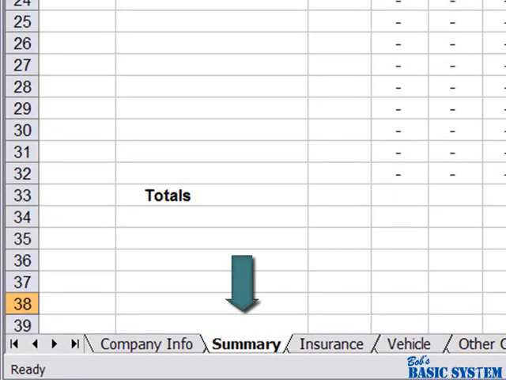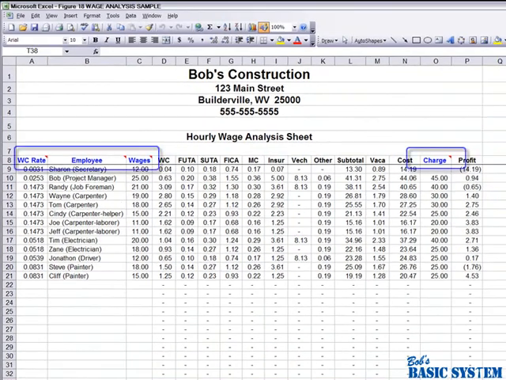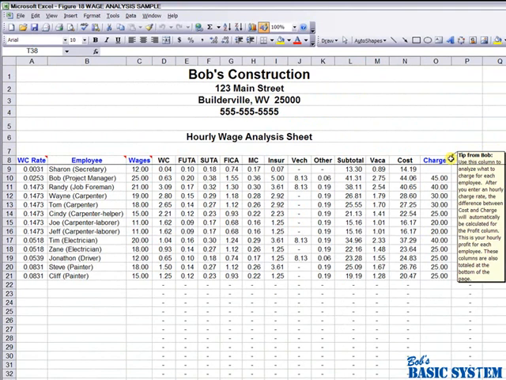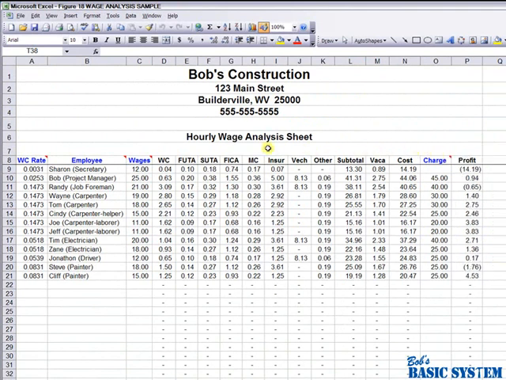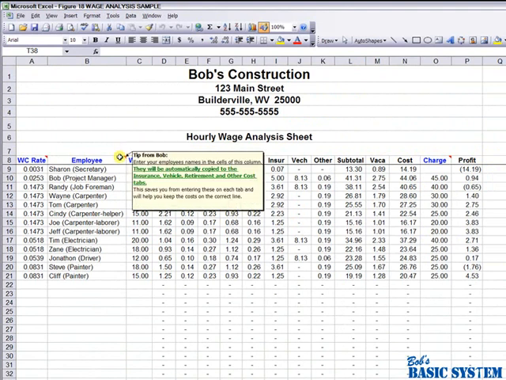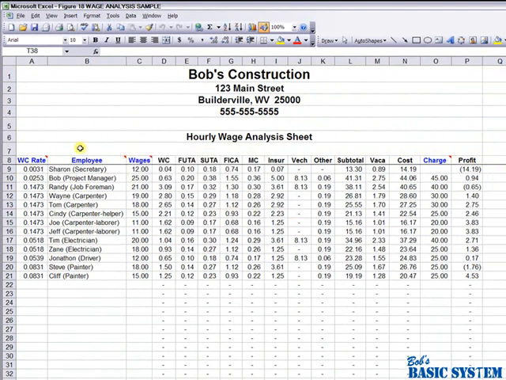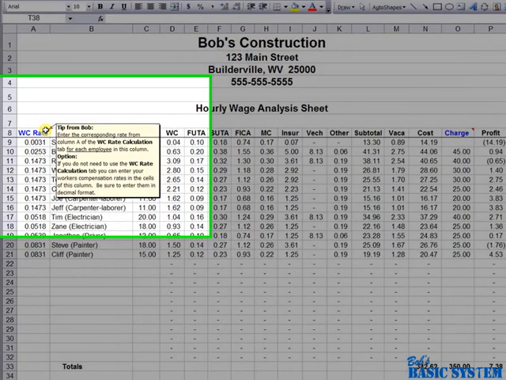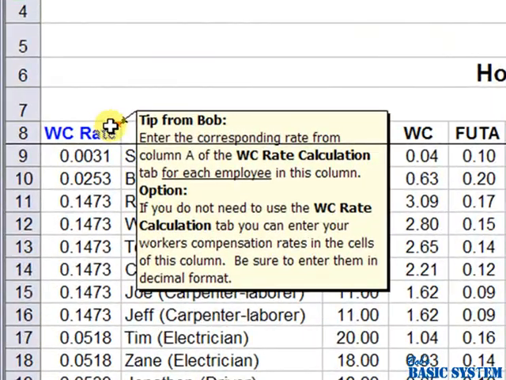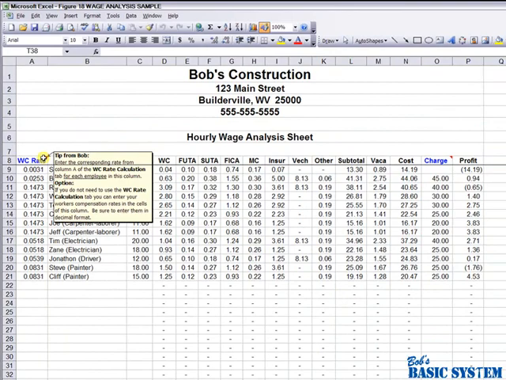Next, we will go to the Summary tab. All columns with headings in blueprint are for you to enter information. I have inserted a comment for all column headings where you will be entering information. These comments appear in cells with a small red triangle in the upper right corner of the cell. If you place your pointer near this red triangle, you will see the comment. These are a tip from Bob and will help you in using the template.